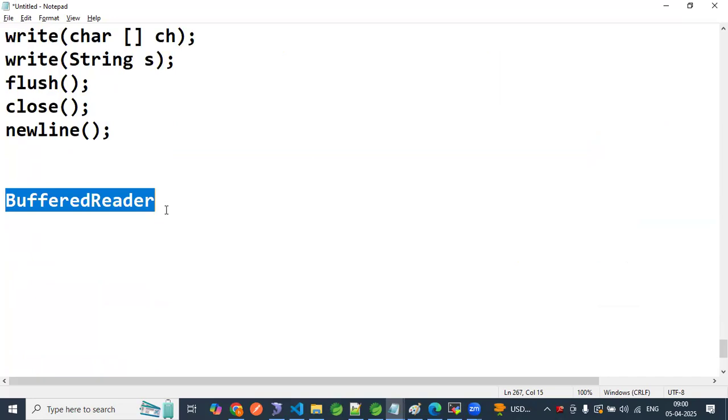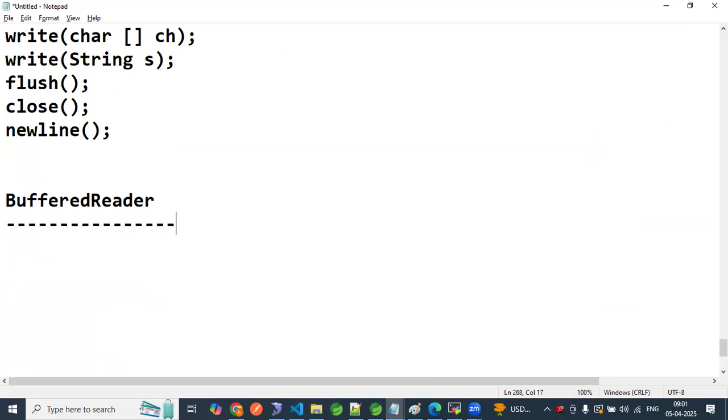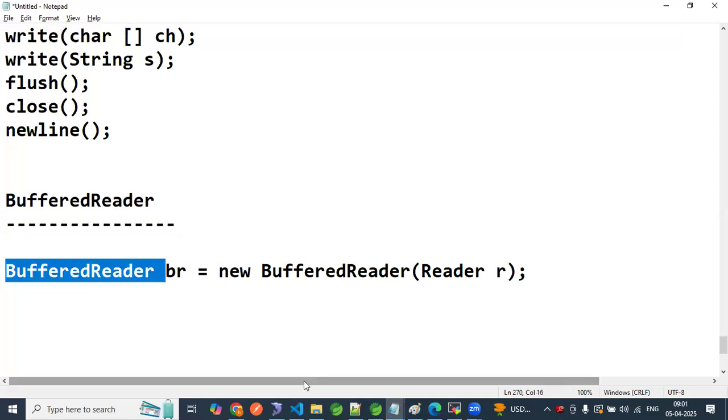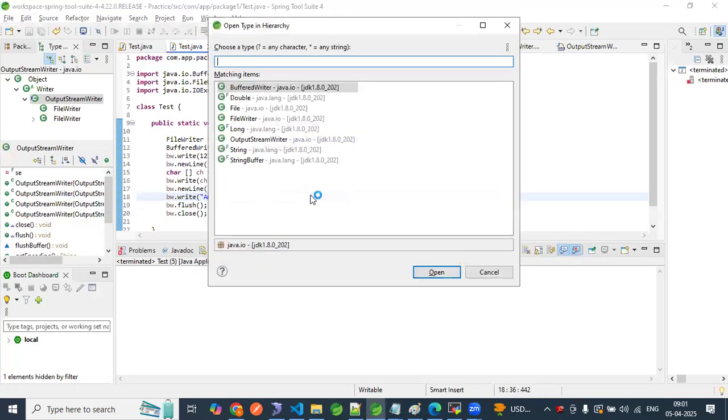Now, how many constructors are there in buffer reader? BR equal to new buffered reader. This is the first. Here we have to pass reader. You have to pass one reader. Copy this. Let's search something in our Control Shift H. Paste here.